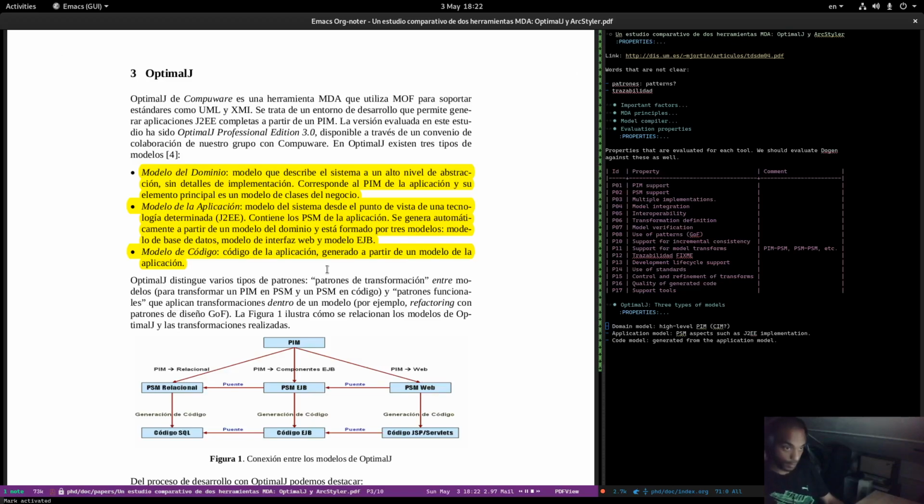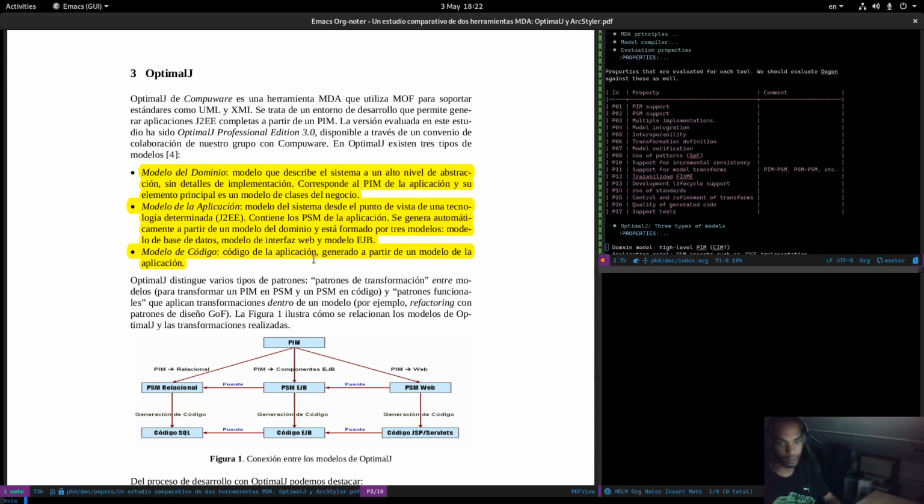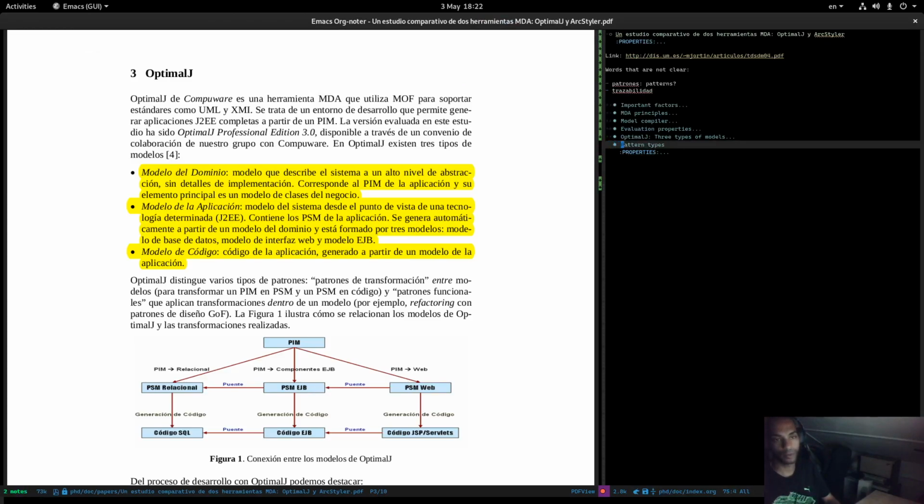Right, so we're trying to say that there's kind of two different patterns here, types of patterns. Or should we say pattern types, I guess. Perhaps we should continue in the OptimalJ theme. And the types of patterns are transformation patterns. So patterns between models, presumably. Transforming PIM to PSM, PSM to code, etc.